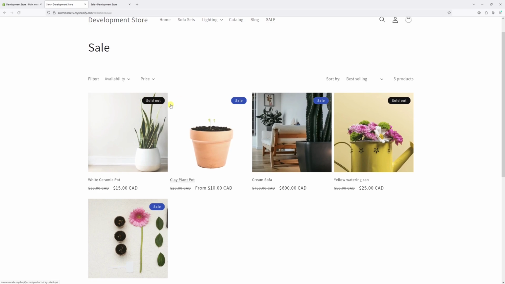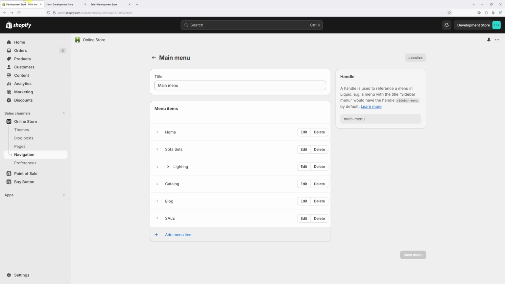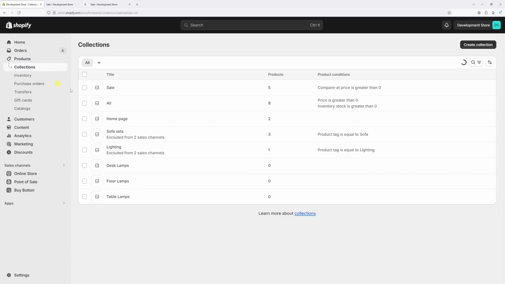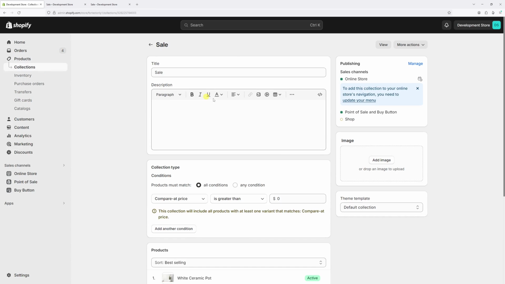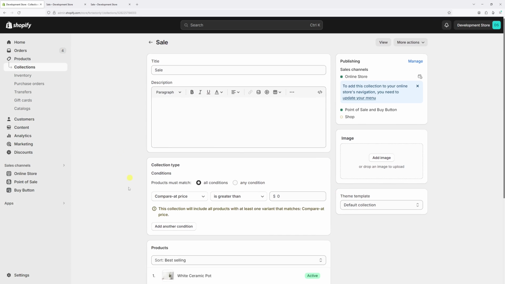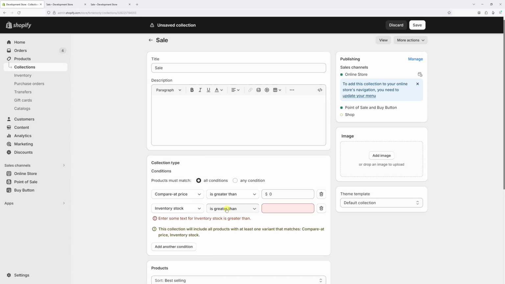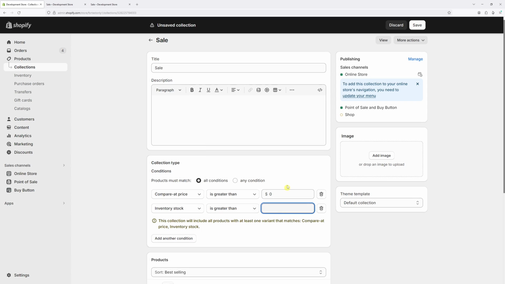In case you wish to hide the items which are out of stock, we can actually add another rule. Let's go back to the Shopify admin account, click on products, go to collections, select the sale collection, and right under the collection type, select add another condition, and then select inventory stock is greater than zero. So basically the sale collection will show all products which are currently listed on sale and have inventory stock which is greater than zero. Now let's save changes.